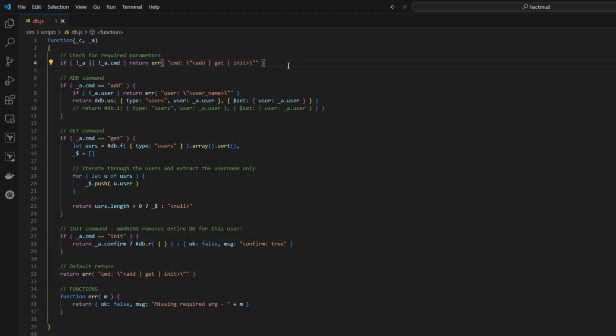Once again, the first thing I'm doing up top is checking that I have my required arguments. If I don't, I'm going to let the user know. I wrote a quick function that just returns missing arguments in a standard format, so I can save some characters. Then I incorporated three different commands. I have an add command, which allows me to add a user to my database. A get command, which allows me to retrieve all the users that are in my database. And if there are no users, it'll give me a little indicator that there isn't anything in there.